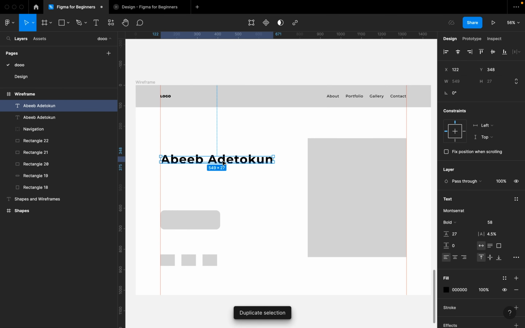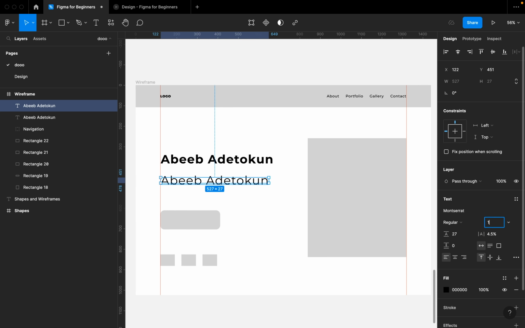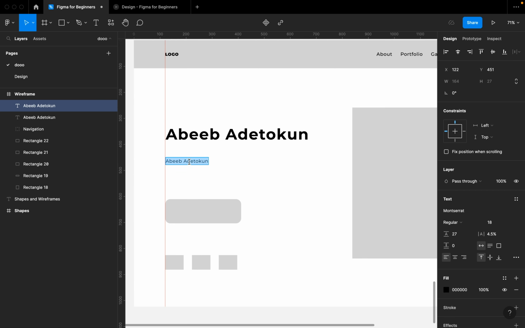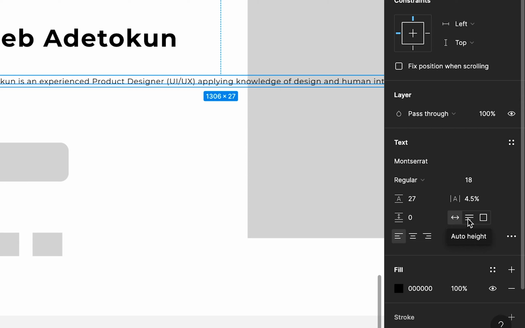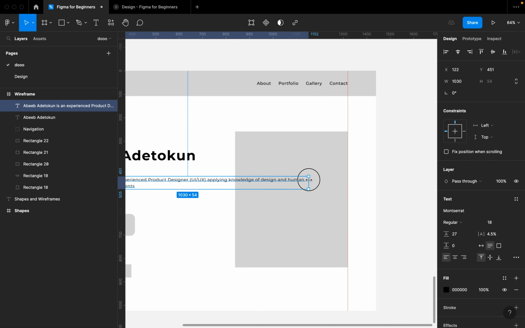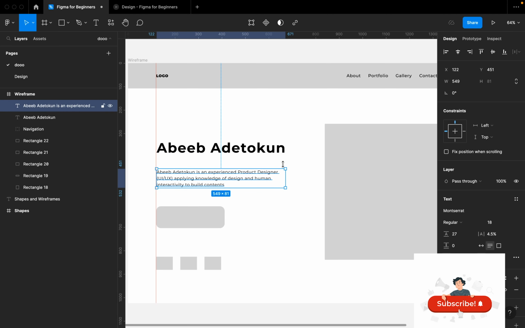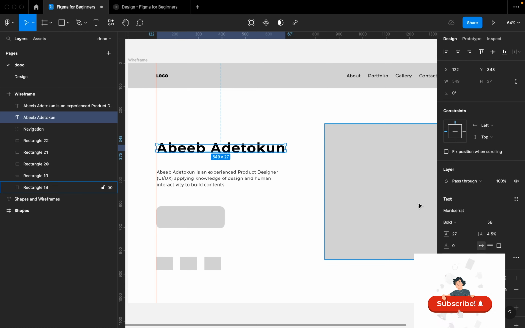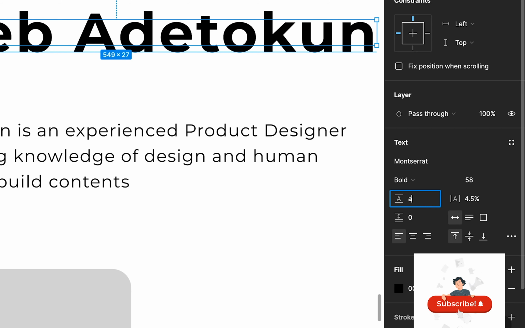Cool. Now I'm going to duplicate this. I'm going to bring a copy down and change this to regular 18. So I'm just going to add my description, and whoa, it's on a straight long line. Now all I have to do is to come down to where we have auto height and select auto height. I can now move back my width. Okay, I'm kind of make it the same width with this. Now I'm going to select this and come to where we have line height. So I'm just going to come here and set it to auto.